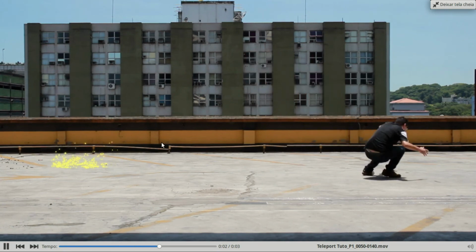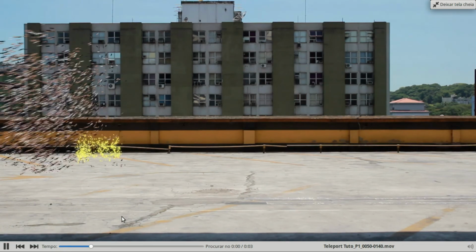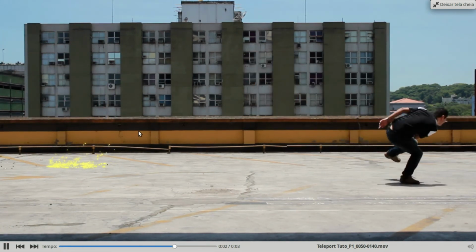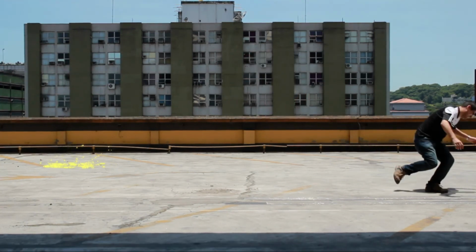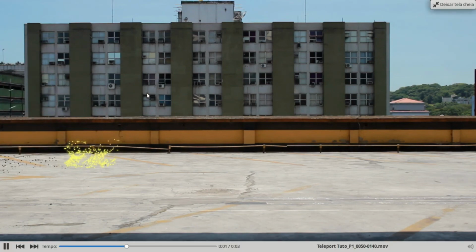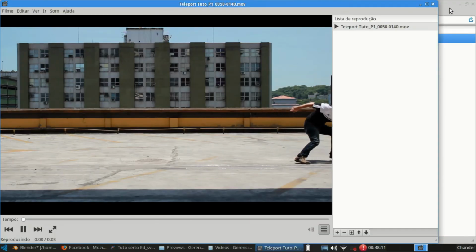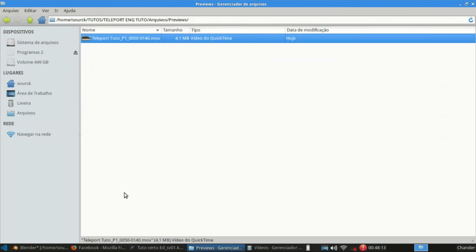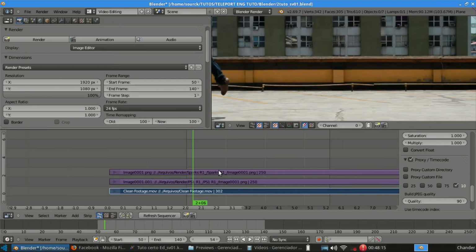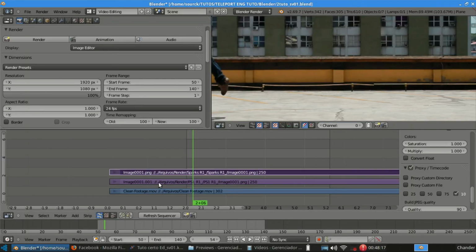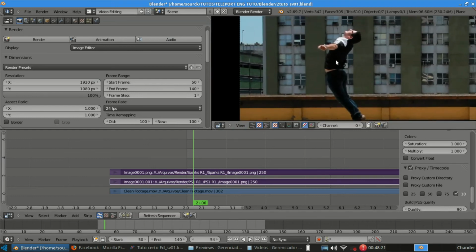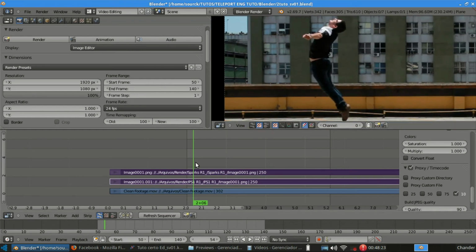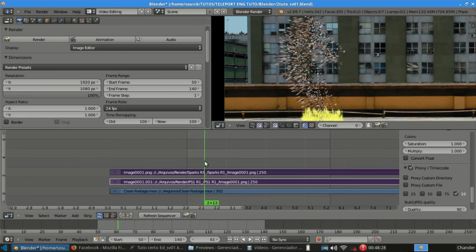And this is it. I think the particles are starting to emit a little late, so we can fix that by moving these particles maybe 1 frame to the left. Let's find the frame where it disappears.